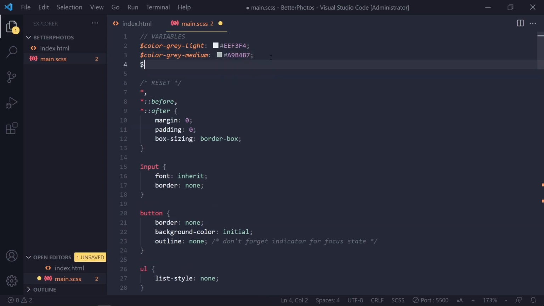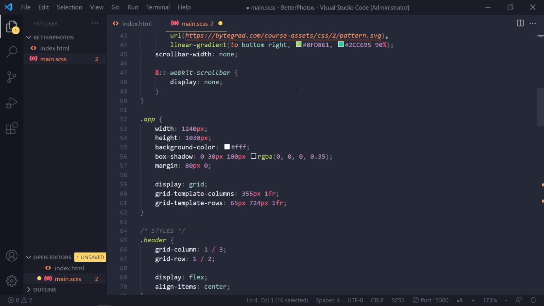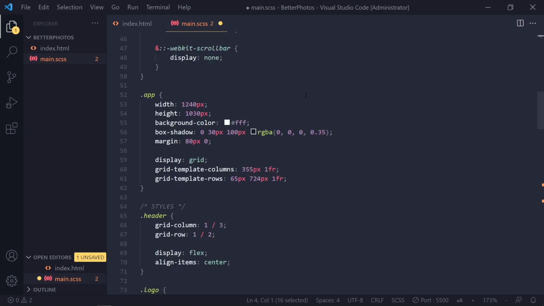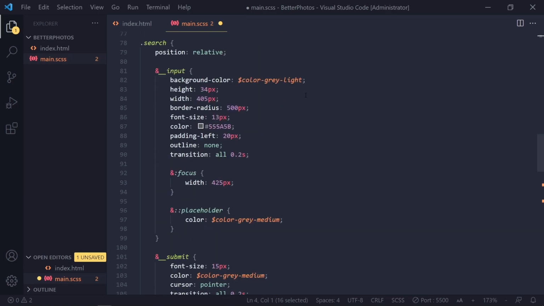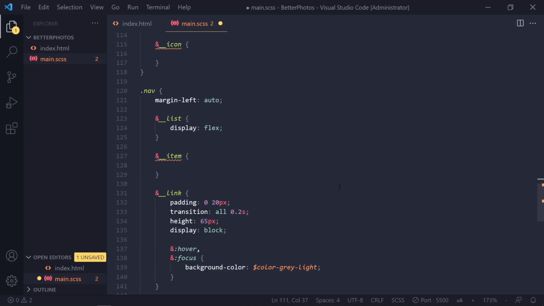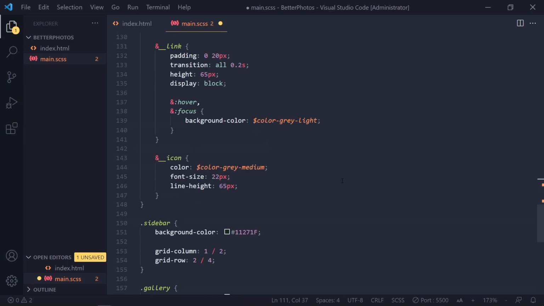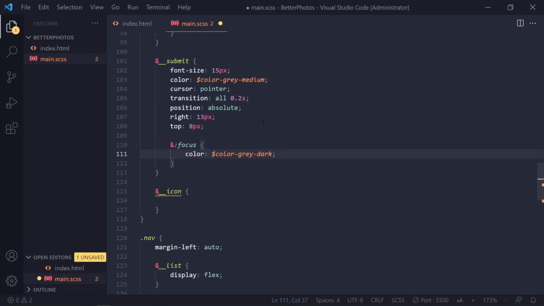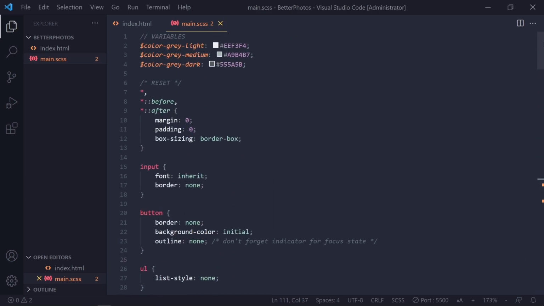And this is going to be color gray dark. Okay, so just copy this variable name. And let's replace this as well. So here the search input. And also for the submit in the focus state. And I believe that was it. Yeah. All right, so now we have changed our gray colors into variables.